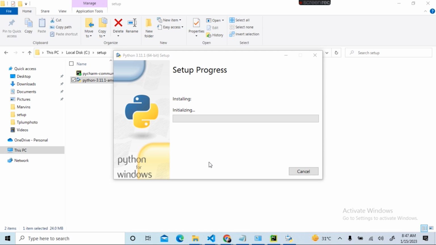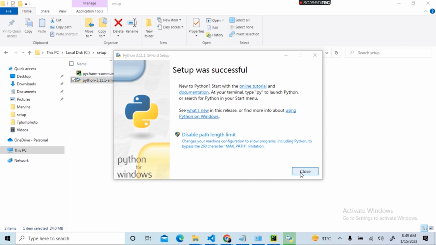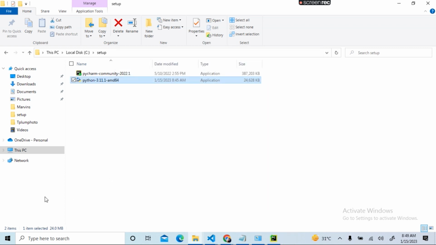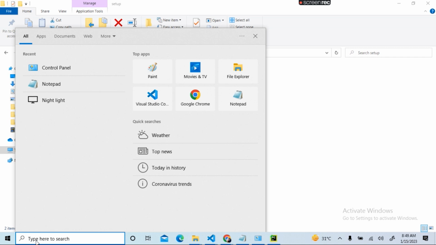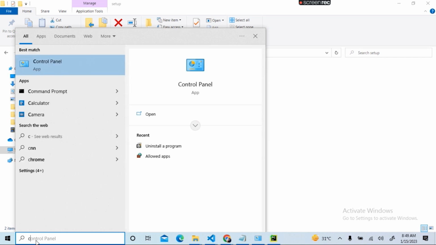Okay, so we're going to wait till we have it installed completely. So I'm going to pause the video again to continue when it's done. Okay, so we are back and now it says setup was successful. So let's close that. Now in our search box, let's try and search for command prompt.